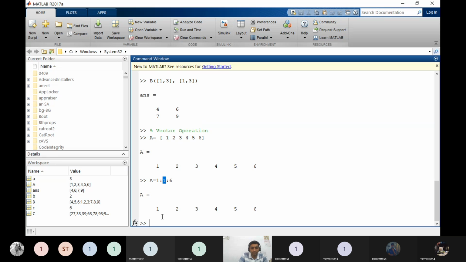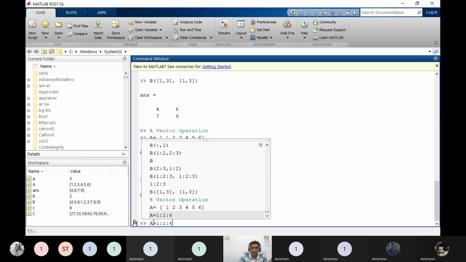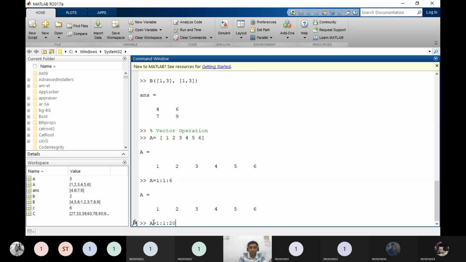If somebody forgets to write it and simply writes 1 colon 20, don't worry, because it automatically considers a step size of 1. If you specify the step size, it will follow that step size, but if you do not specify any step size, it will follow the step size of 1 by default. So if you forget the middle argument, don't worry, because by default it is 1.